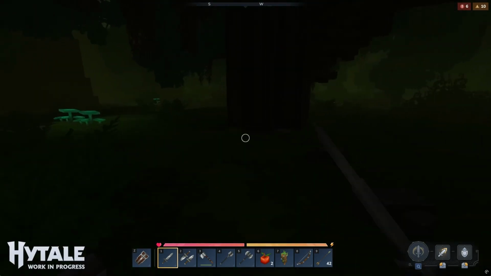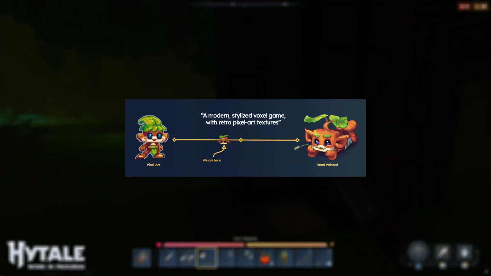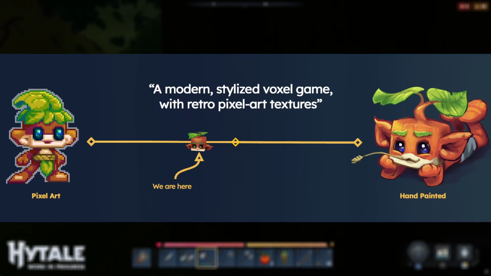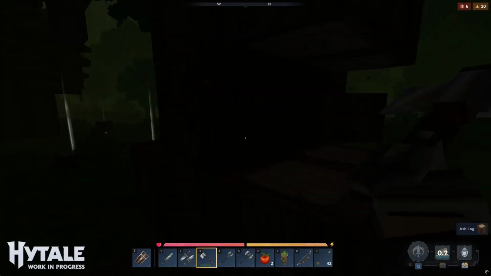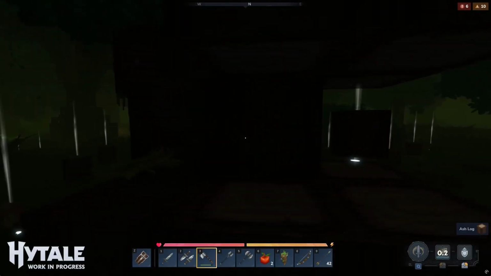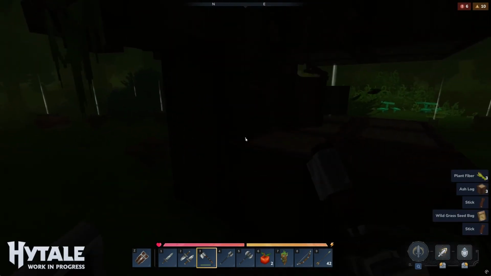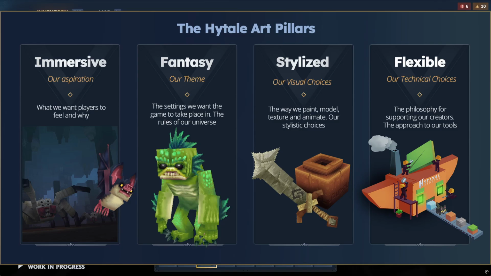Let's begin. Hytale's art style. They describe the art style as a modern, stylized voxel game with retro pixel art textures. Now on to the art pillars of Hytale. There are 4 of them: immersive, fantasy, stylized, and flexible.